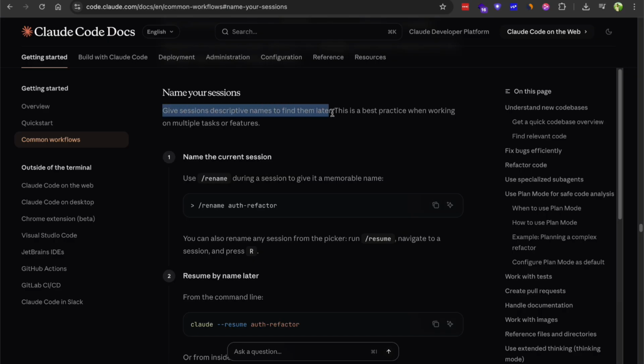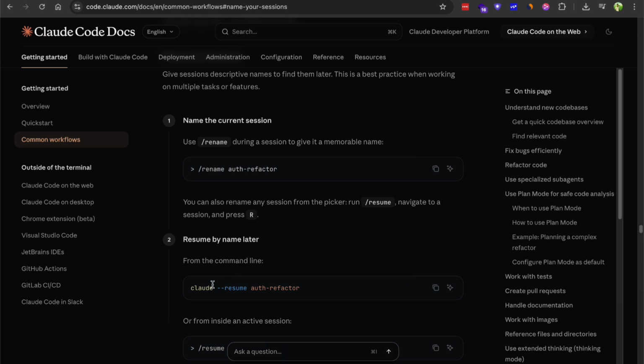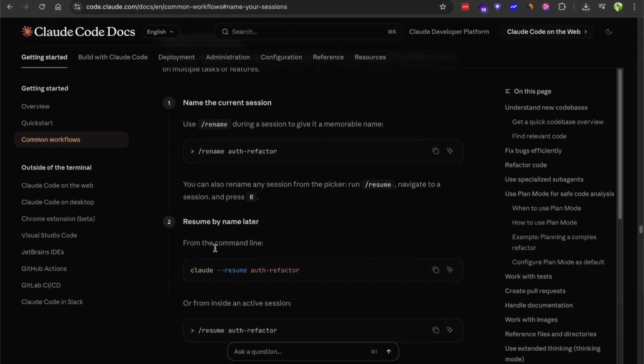Session management got a major upgrade too. You can now name your coding session using slash rename, and then later you can resume them with slash resume. This is perfect for when you are working on multiple features or bug fixes at the same time.